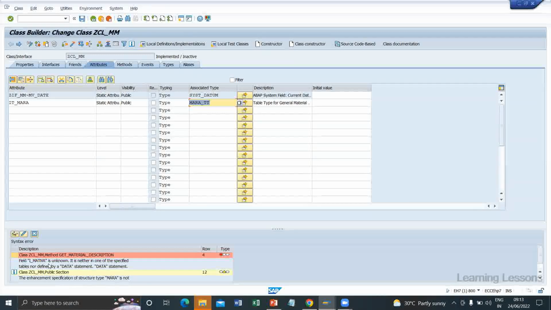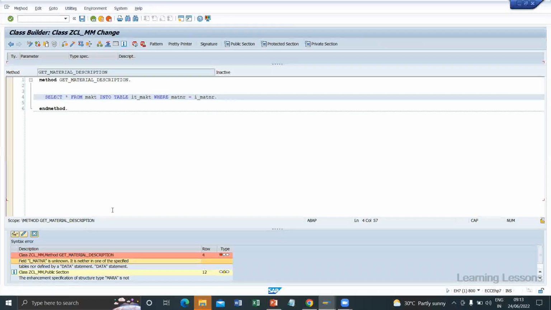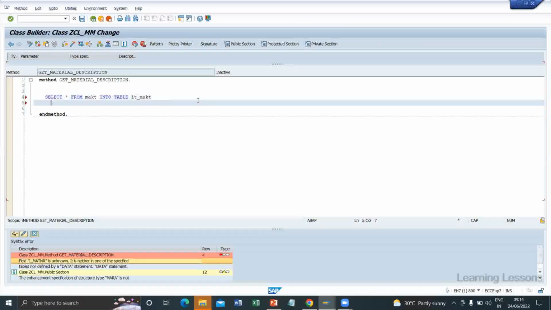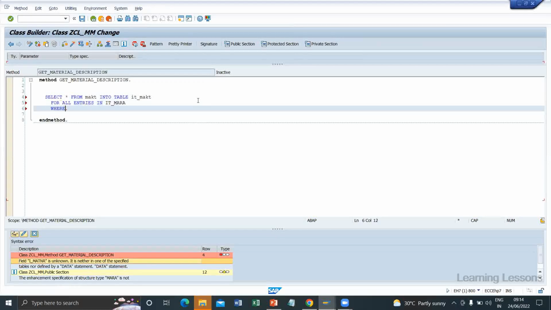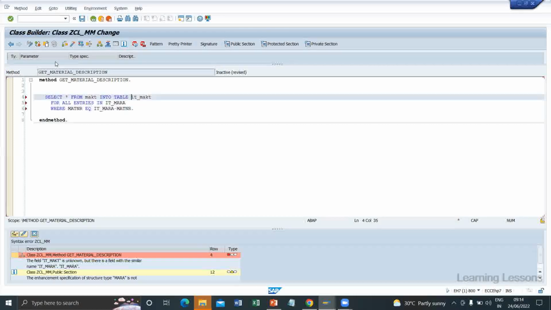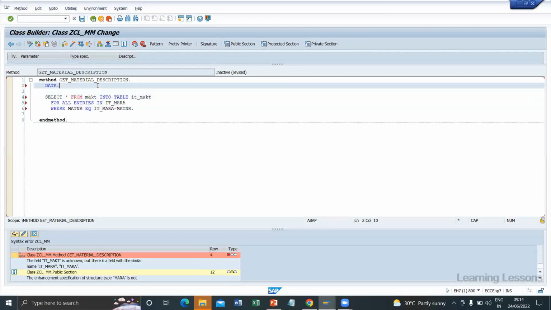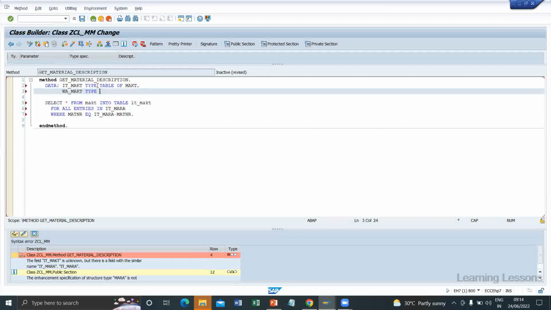Now you can see it says _MARA is unknown. Where is it unknown? Okay, here it is unknown. So what I'm going to do is not use the where condition. For all entries, we'll use for all entries of IT_MARA where MATNR equals IT_MARA-MATNR. IT_MAKT we have to declare. IT_MAKT type table of MAKT.